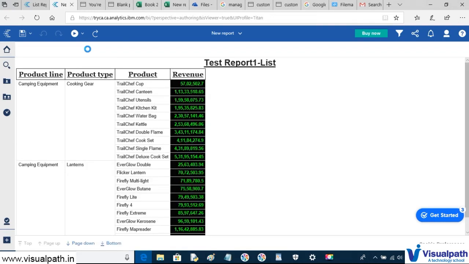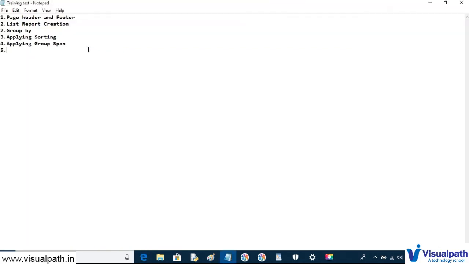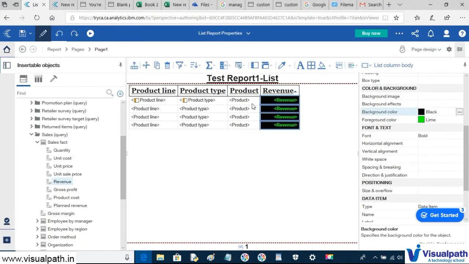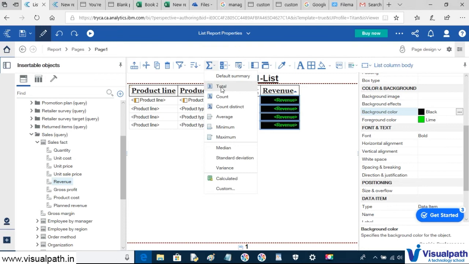Okay, so here you can see that we have applied the basic level of formatting. Now let's do one thing. Let's apply aggregation for the revenue. What we want is a subheader for revenue where we can have the total of the revenue. So click on revenue, click on the summarize option, and then click on total.